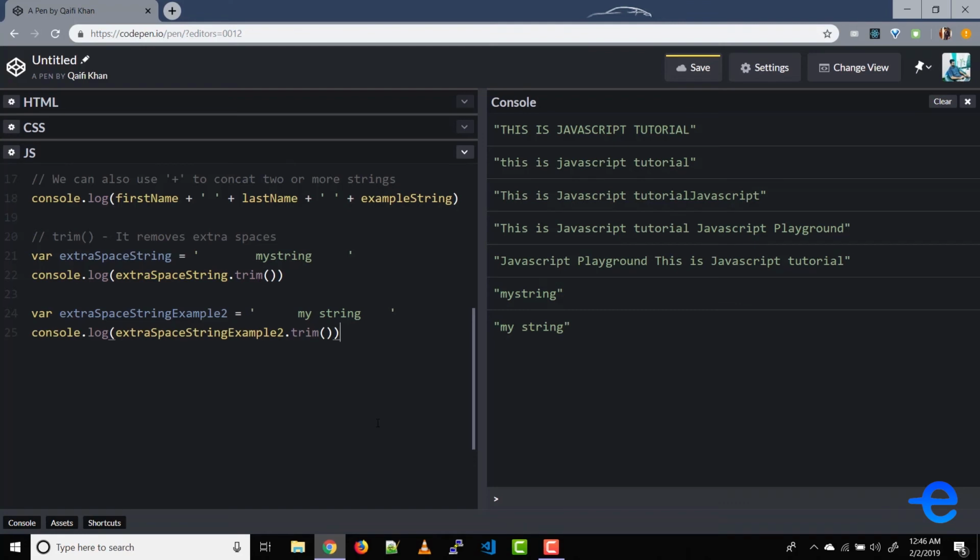Alright, so let's try our next function, which is charAt. So this takes a position as an argument and returns the character at that position. So let's try an example.